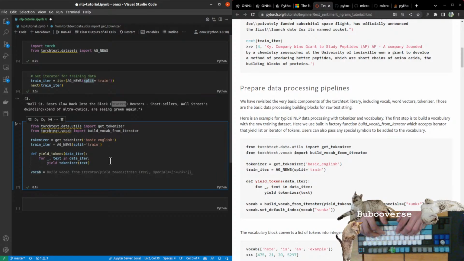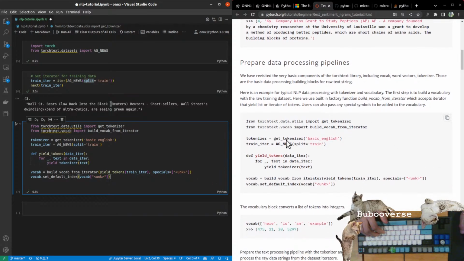So then we have our vocabulary. It's going to build our vocabulary from the iterator. You're going to give it the function here that yields the tokens given a data iterator, and we're going to give it the training iterator that is the train split of the AG News data set. And specials equals unknown. So I suppose that when it doesn't know what a certain character is, maybe this like double backslash or this parenthesis here or something weird like that, it'll just replace it with that. Not 100% sure if that's actually what's going to go on though. All right, set default index vocab unknown. Sure, let's see if that runs. Okay, seems to have run.